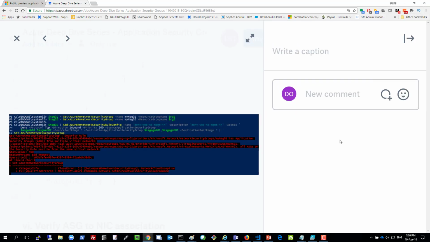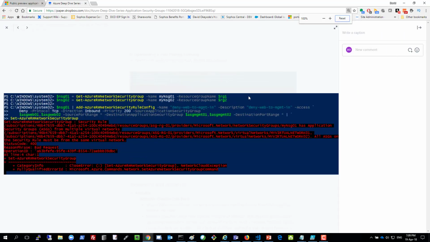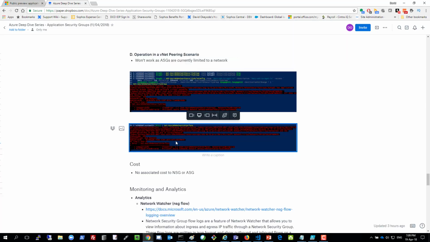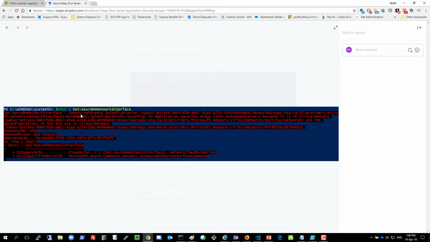It seems like it's going smaller, so let's reset that. I'm not sure if this is clear enough, but what it says is that the network security group has application security groups for multiple virtual networks. It's going to throw you that error message if you try to use it across virtual networks, like what I tried to do. You get something similar to this. What about this other one? If you still try different ways to use it across virtual networks, you get this.